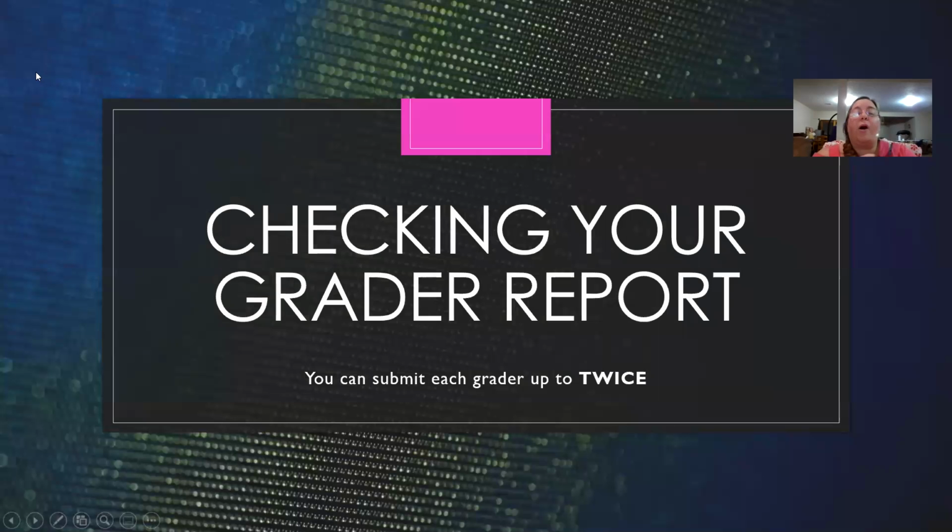So all of the graders for Access and for Excel, you are allowed to submit each grader up to 2 times. So if you go through the grader and you submit it and you got a 48 on the grader, then you can actually look at the report from that grader to see what you did wrong, and then you can correct those mistakes and resubmit your grader.